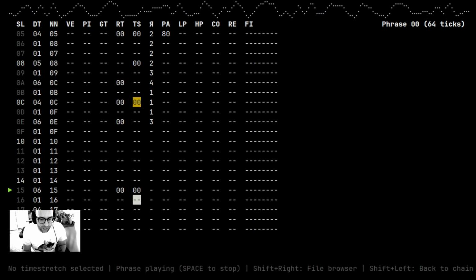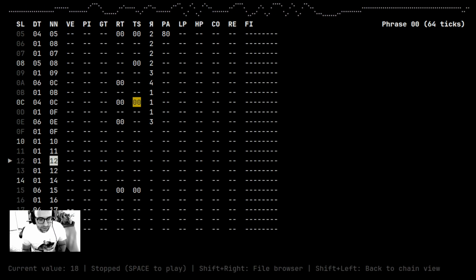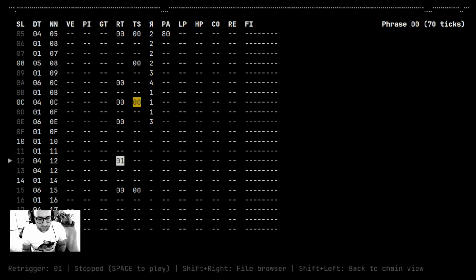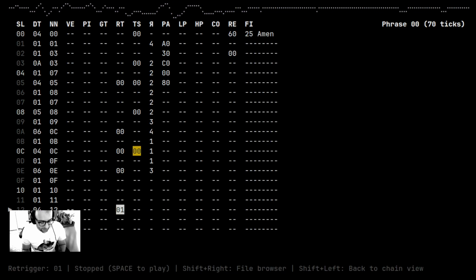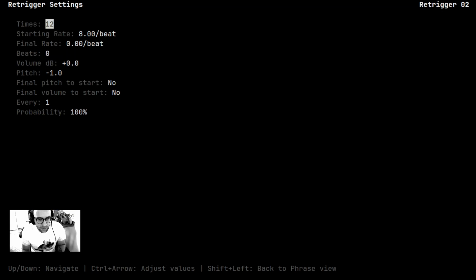Oh, one cool thing actually. Let's find another snare. Okay, let's take 12. And let's put 4 and 4 here. So we'll do a new retrigger 12 times, and then we'll have it go down the pitch, and then we'll make a second one. So I'm going to do Control D, Control V. That does a deep copy and copies into a new one. And so this one I want the pitch to go up, and I want it to start from that lower pitch. So final pitch to start will be yes.